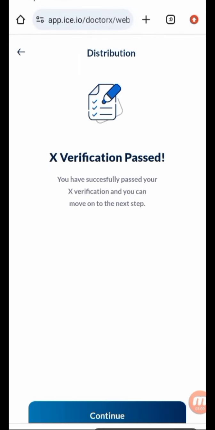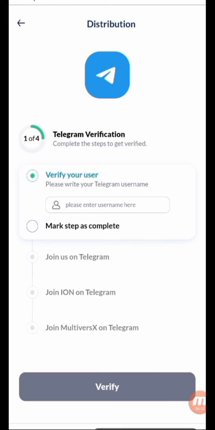So guys, after the check-ins, you can see we have successfully passed the verification process. The next one we need to do now is to continue. You click on continue. Now this one is the Telegram verification. So we are still going to verify our Telegram account. Let's follow the instructions and verify your user.